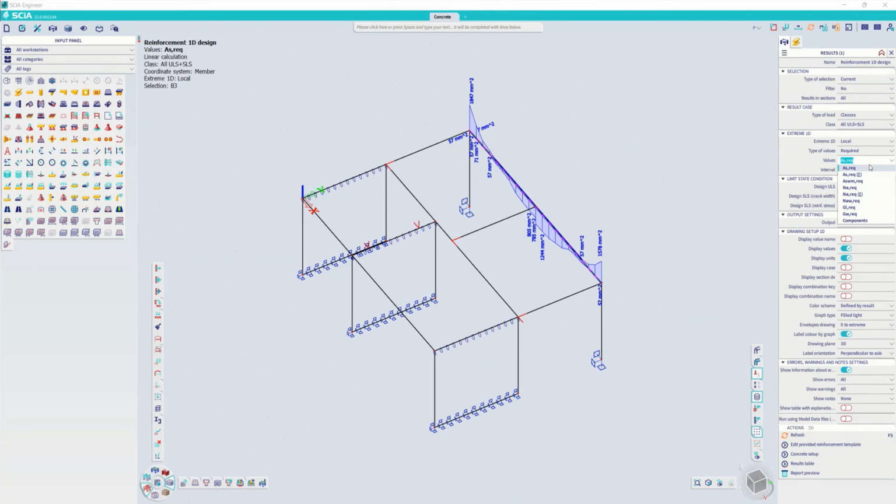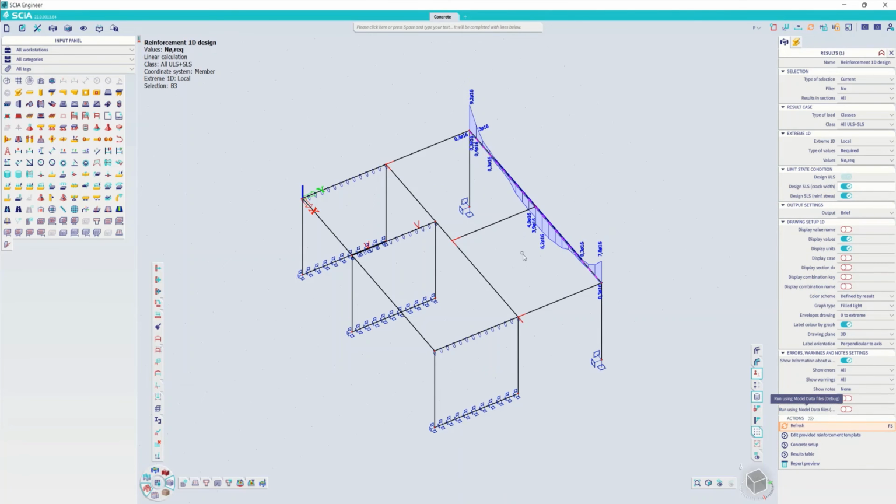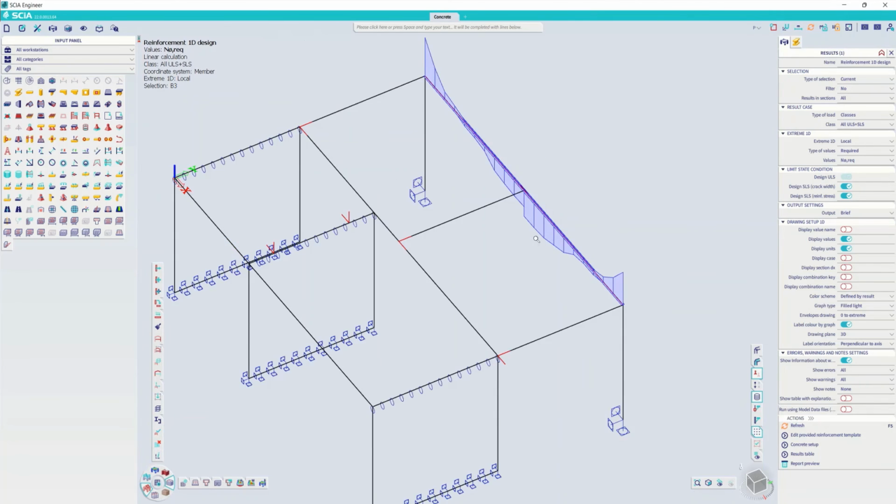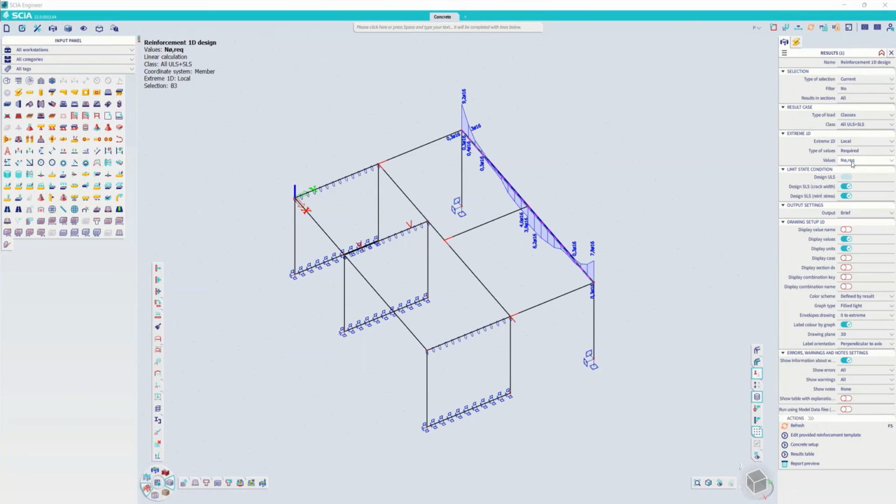We also added some types of values here. So from now on, you can also look at the number of diameters that you need for the required reinforcement. So currently you need 6.2 diameters of 16. So when you start to design this beam, you probably will add 7 diameters of 16. But it's very nice to also see this value so that you have an idea of how many bars you need to add to this beam.